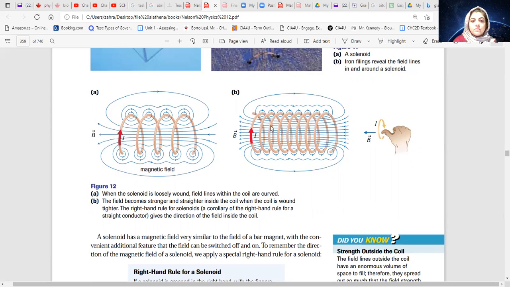Here is how. Looking at the current going up in front of the coil, right? Imagine it's a coil. I know it's like a wire, but here is a coil. The current is going up, so you put your fingers in the direction that the current is moving. In front of the coil it moves up and at the back of the coil it goes down. So your thumb will be in the direction of the magnetic field.